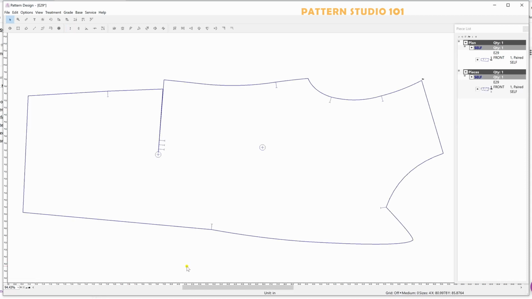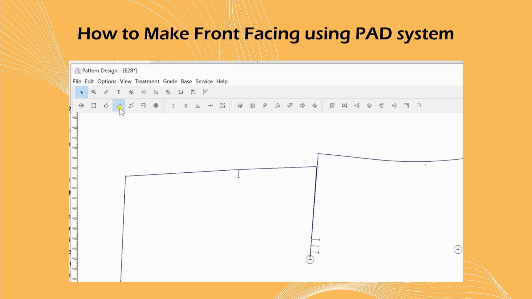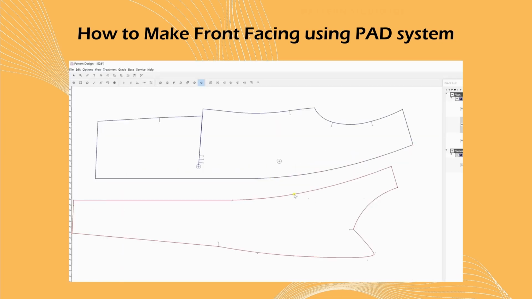Here's an example of a pattern piece. We made a front facing from this front body last week, remember? If you want to learn how to create front facing from the front body pattern, I'll put the link at the end of this video. You can find it in the description box as well.